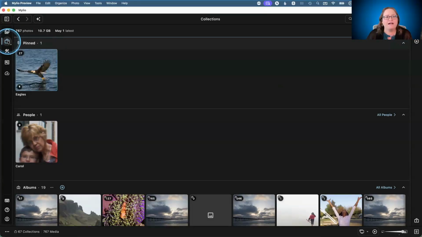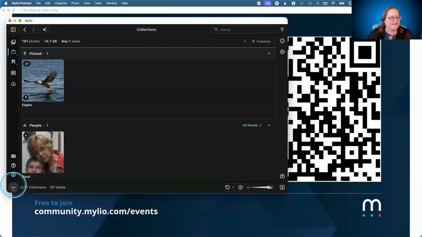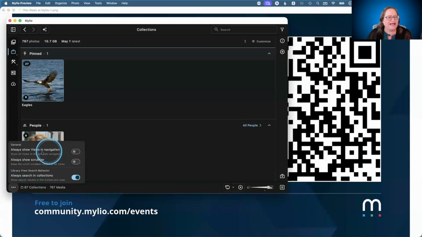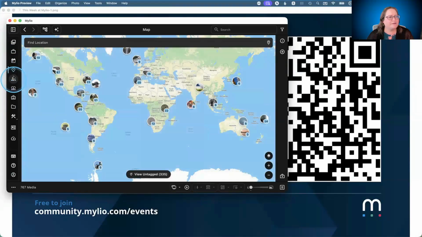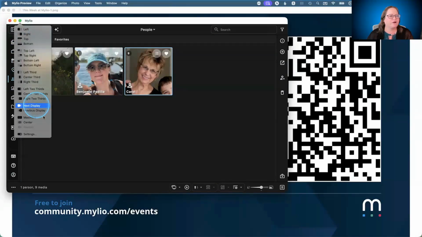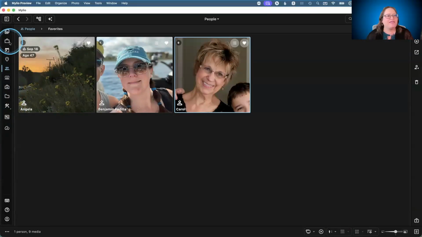If you want to have all of those icons always visible, all you have to do is go down here to the bottom right corner, and I've got a zoom icon that's right in the way. So let me go ahead and move that over a little bit. Grab that 3-dot menu in the corner and say always show views in navigation. And what that does is it expands that back out and you can see all of those different views separately. So you can jump to calendar, map, people, and so forth really easily without having to do an extra click here on collections.